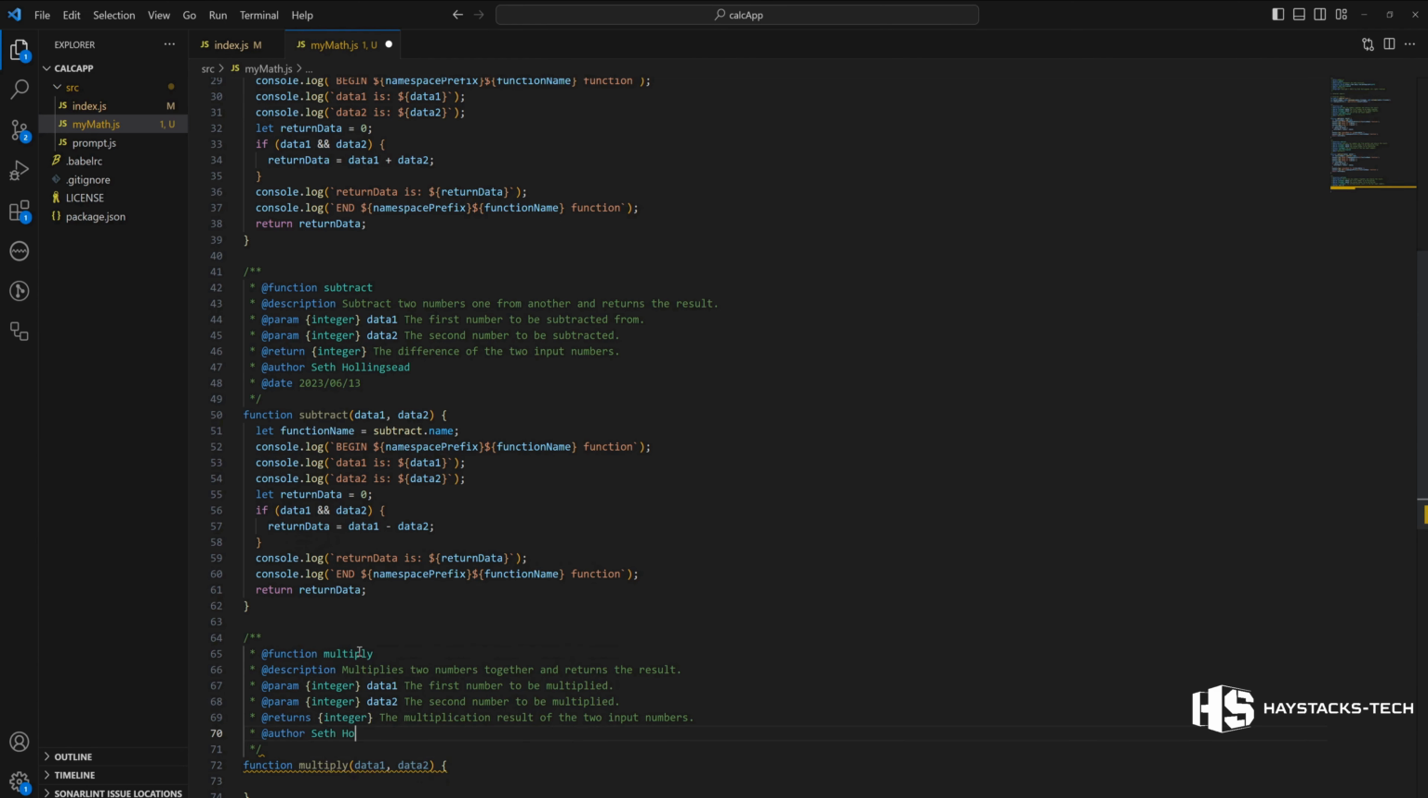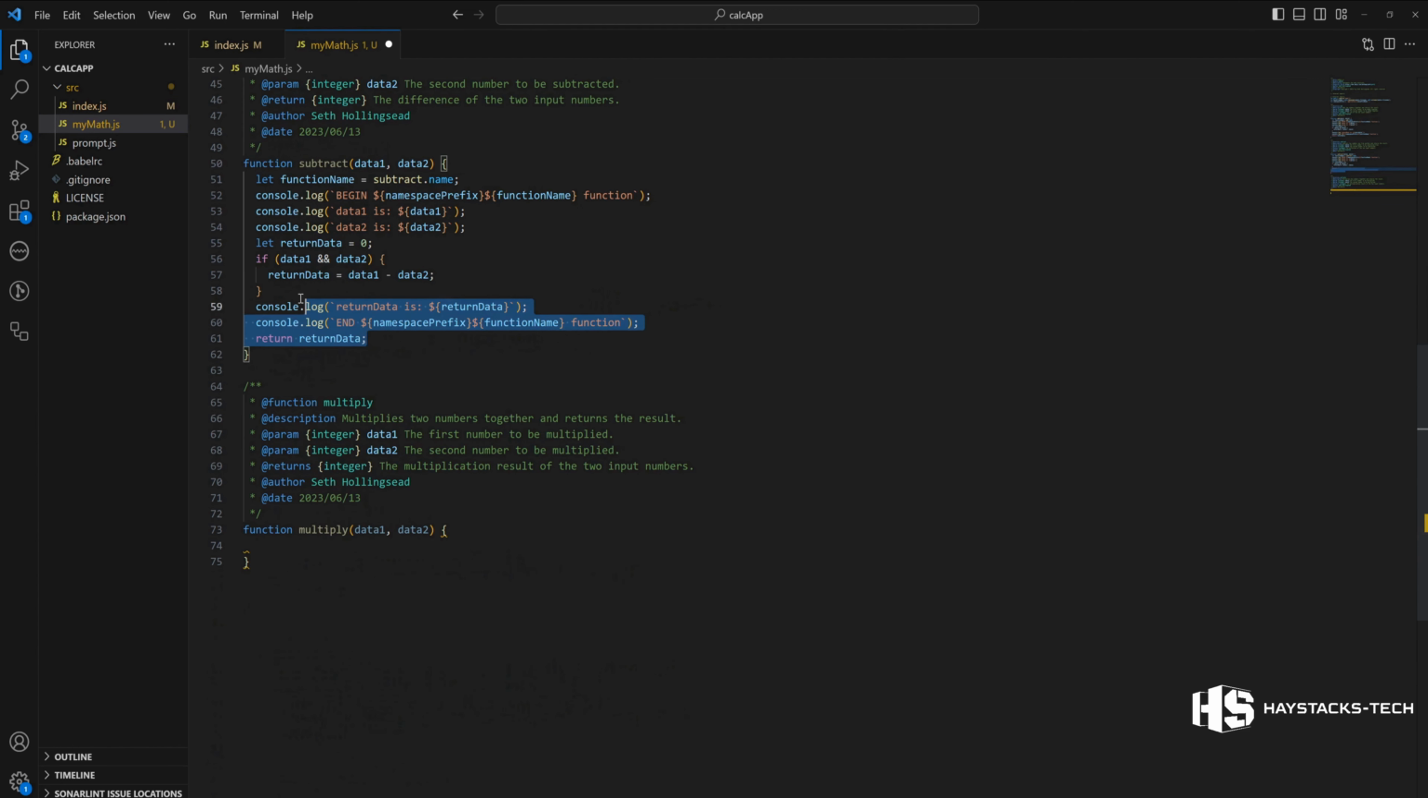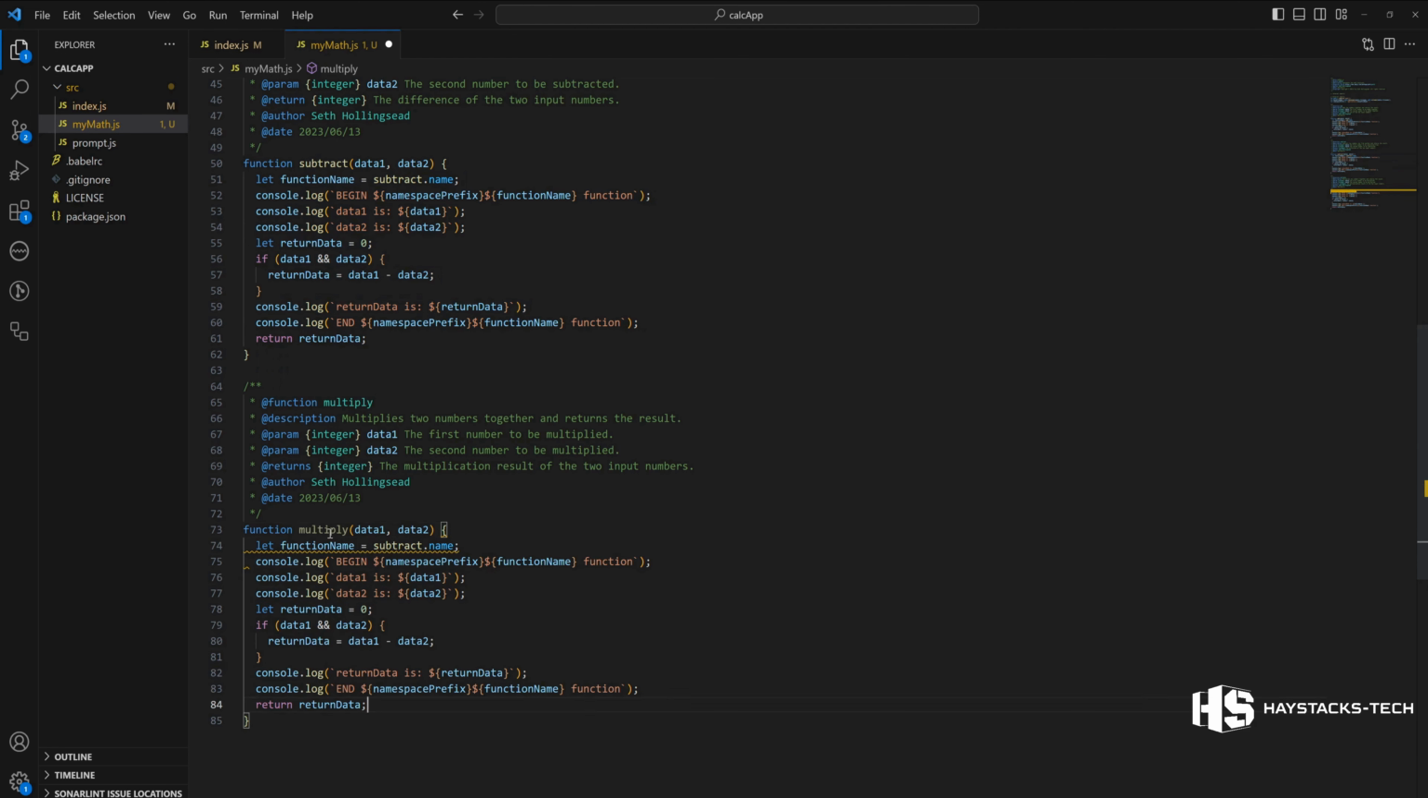Author, date, 2023-06-13. And again, we'll copy paste the body of the function, paste it in there, and we got to change that function name, multiply, not subtract. Again, just double click, copy, double click, paste. It's a lot easier. And then we multiply instead of subtract. And then we're ready for division or divide.